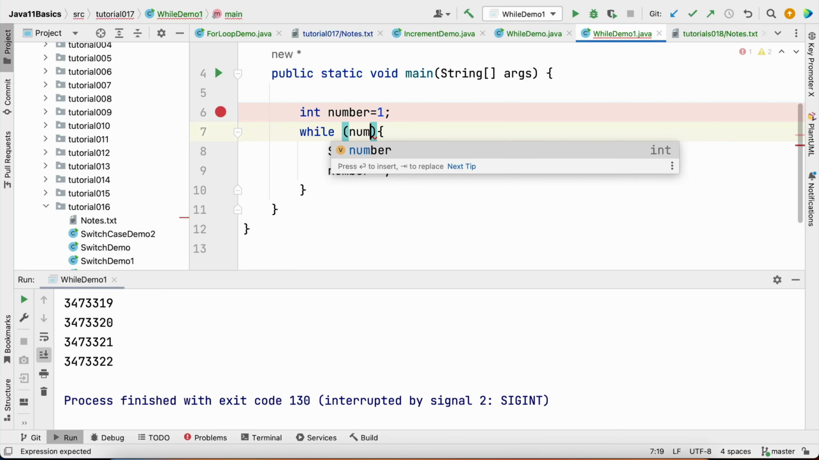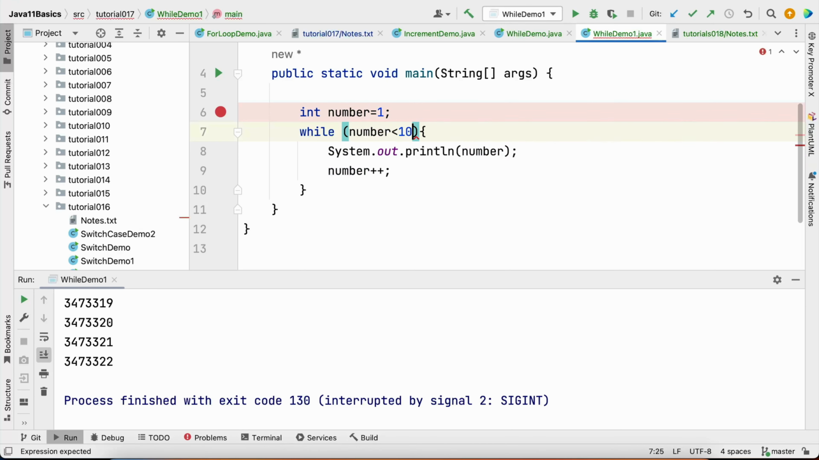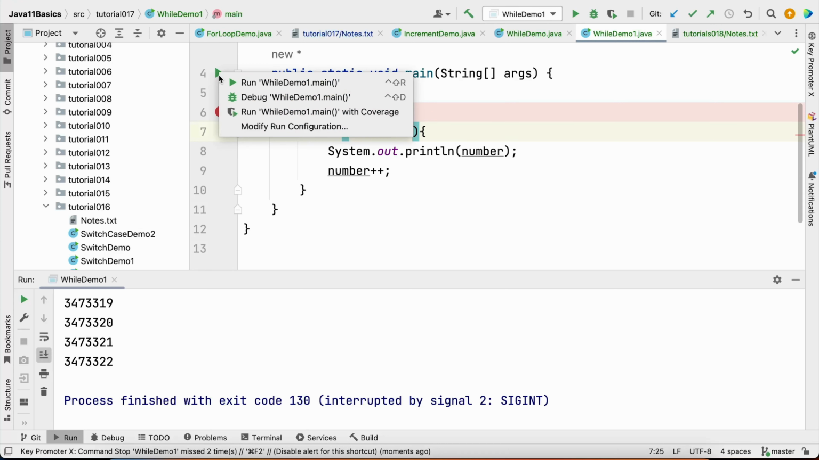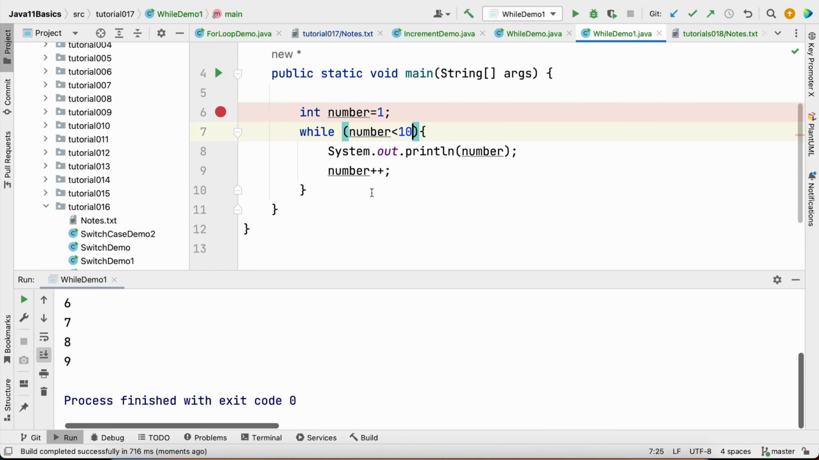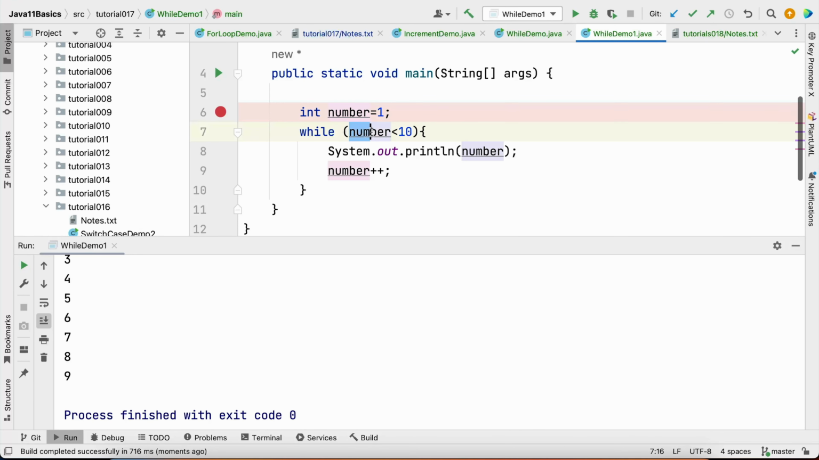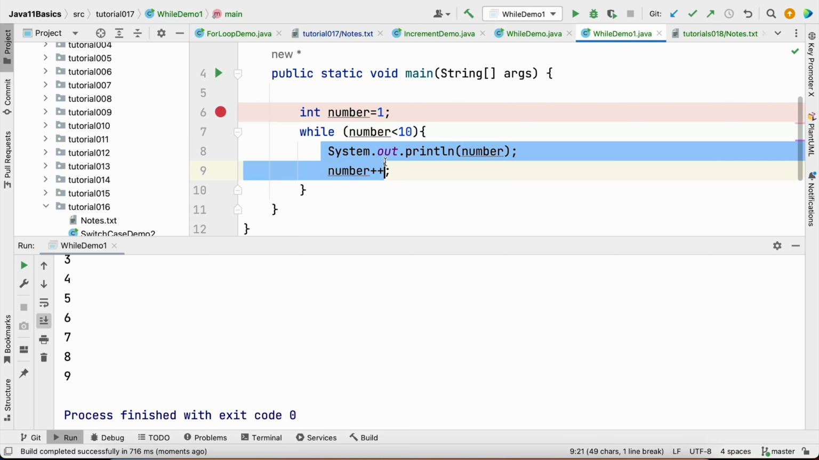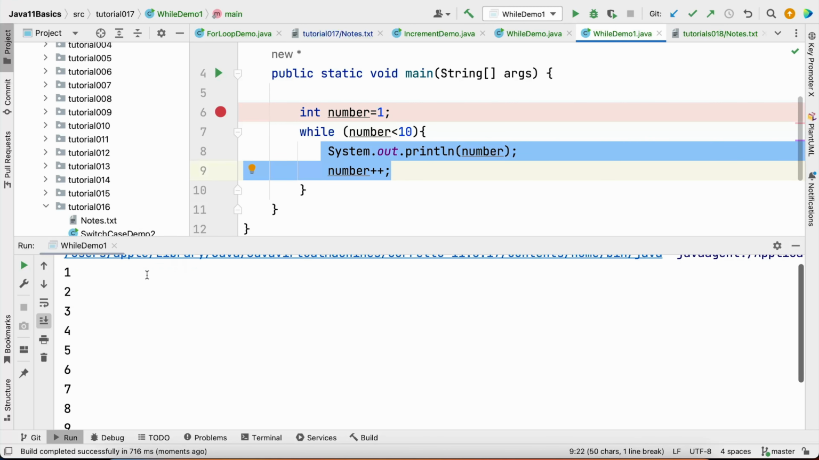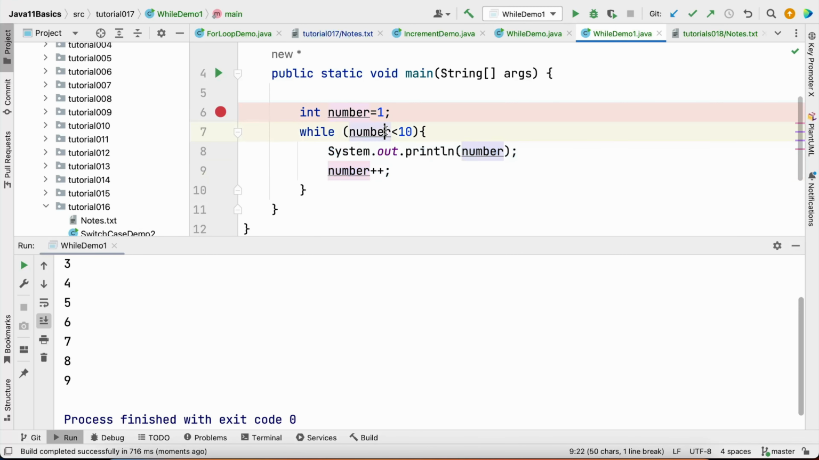So these conditions can be in the form of booleans, relational operators, whatever you have learned previously which returns a true or false, all of that can be used inside these parentheses for the condition. And then we can write any Java statement inside this loop. So I see the numbers from 1 to 9 because I changed the condition to number less than 10 here.